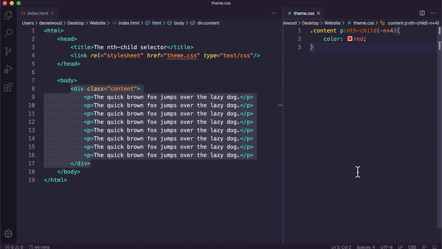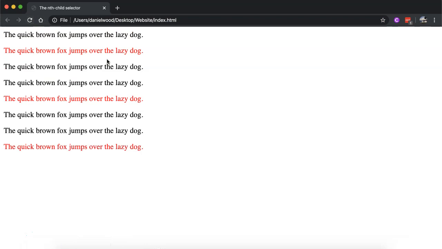And the last one that we'll look at in this video is setting an offset. An example of that, we could do 3n plus 2. What this would do is select every third child starting from the second child. So every third, but with an offset of 2. So save that, go back and refresh the page, and we can see it starts from the second element, and then every third is red.